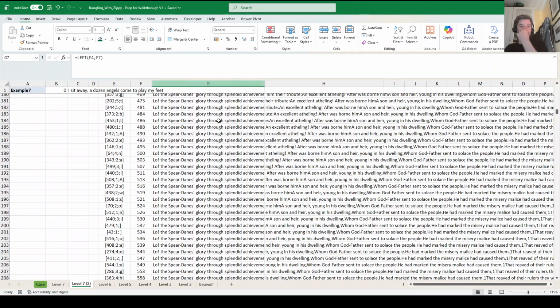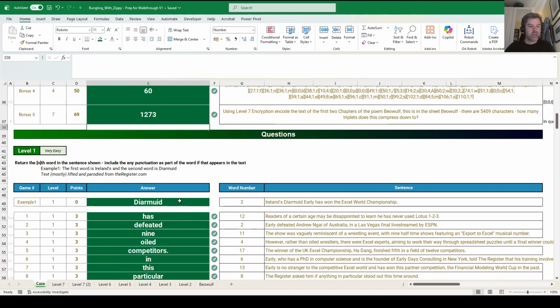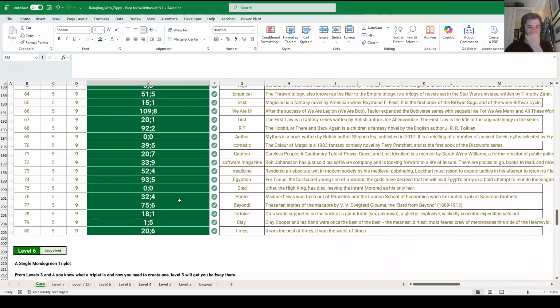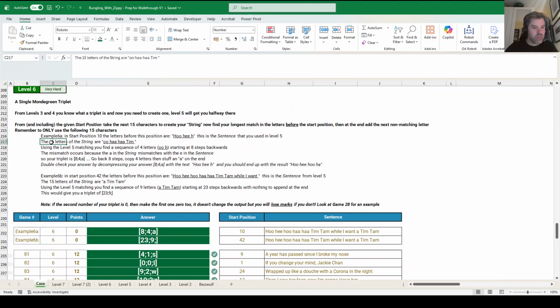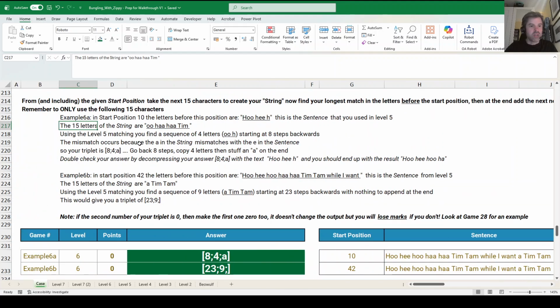But yeah, so there we are, 28 minutes. Tough old case. Like I said, in the live case, how did I do? I managed level 1, 2, 3, 4, and 5. I looked at level 6, and like I said, I was completely thrown off by this second line where it says, just zoom in a bit to the example, start position 10. I was like, yep, great, that makes sense. The 15 letters string. I was like, where's the 15 letters?